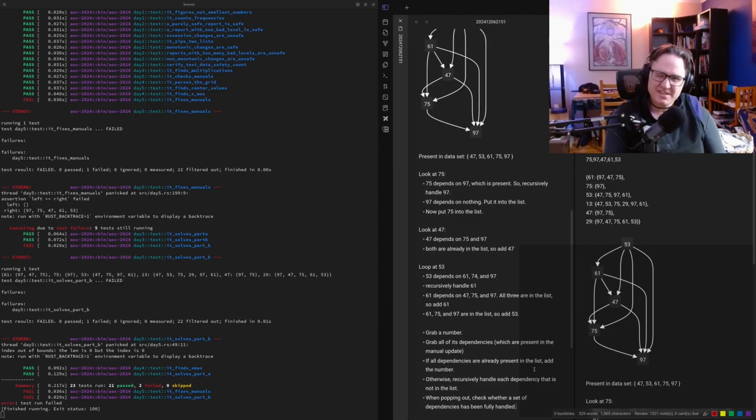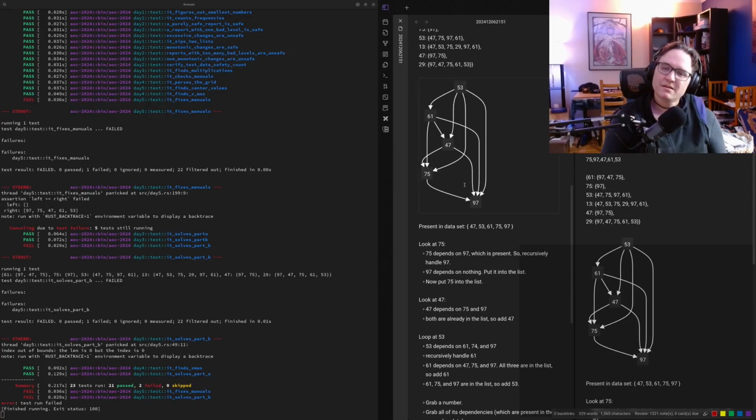It's this idea that if things had come in a different order, I might have processed 61 before 47, like might have gotten 53 first. And in processing 53, we need to process 61, 47, and 97. We happen to start out with 61. Processing 61 handles 47 and 75. So when we pop back out to 53 and we're about to jump into 47, we find that it's already present, and so we just don't want to handle it again. Otherwise, we'll end up duplicating numbers.